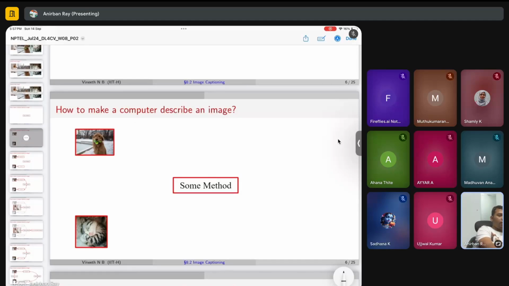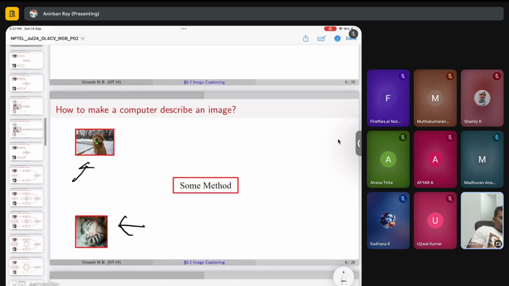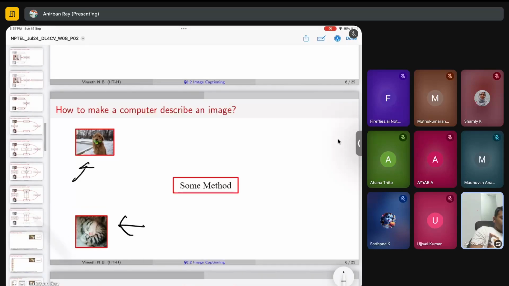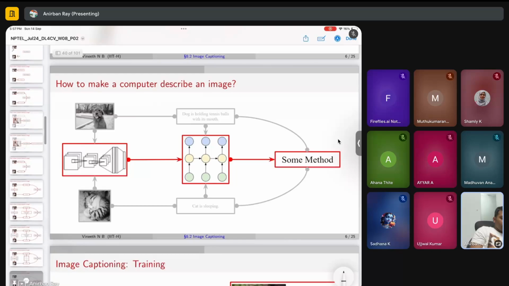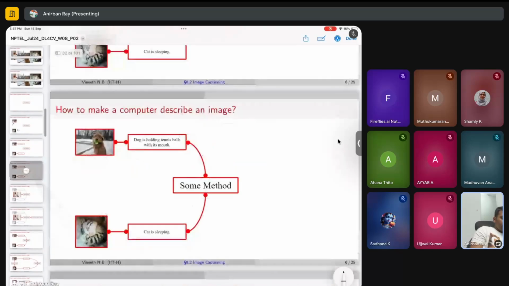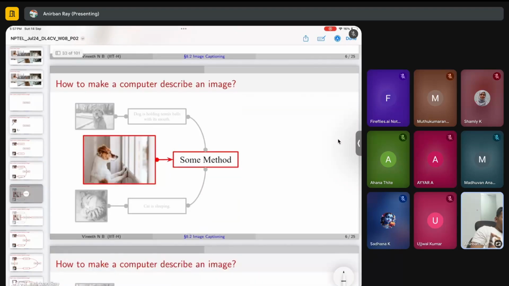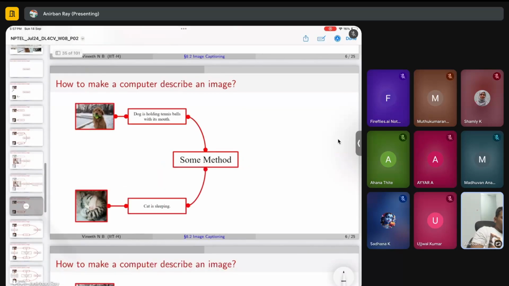So further, how do we make a computer describe an image? These two images are given. This description, this captioning, is required, and for another dog image it produces another output. It doesn't explain much here.